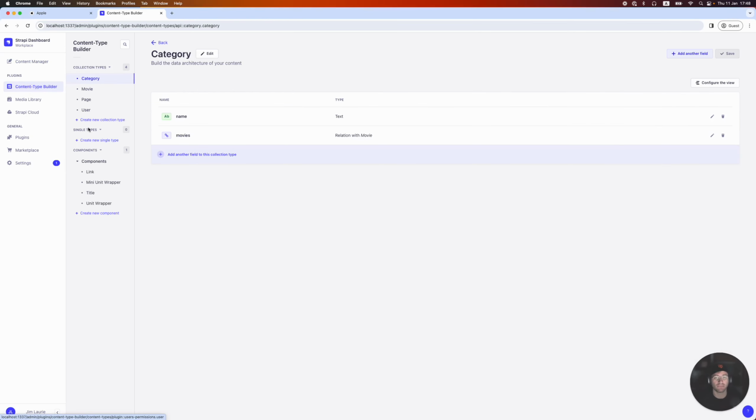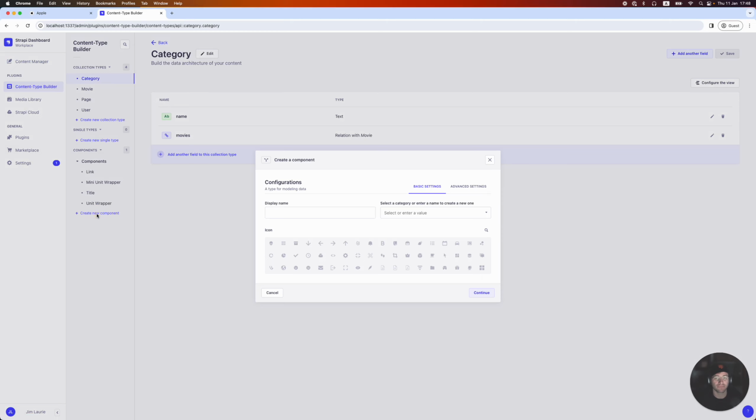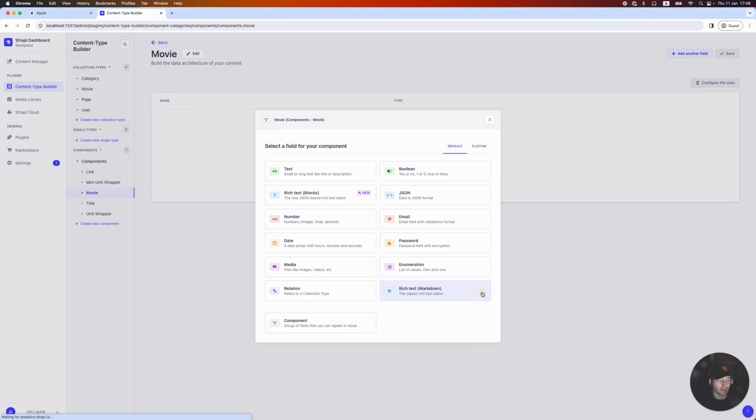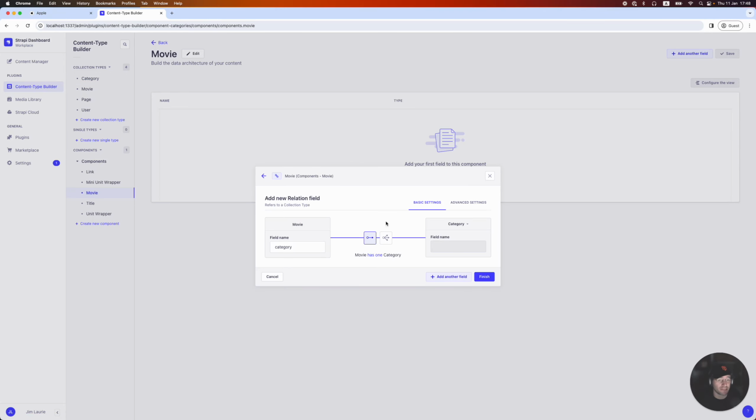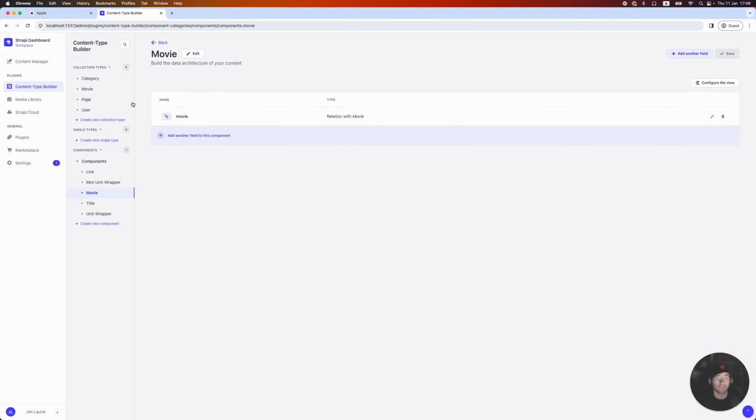Go in the content type builder, go in a component. So we're gonna call that movie. We're gonna add that in component. A cool icon. And then we're gonna just have a relation, simple, to movie. Wonderful. Finish. Save.